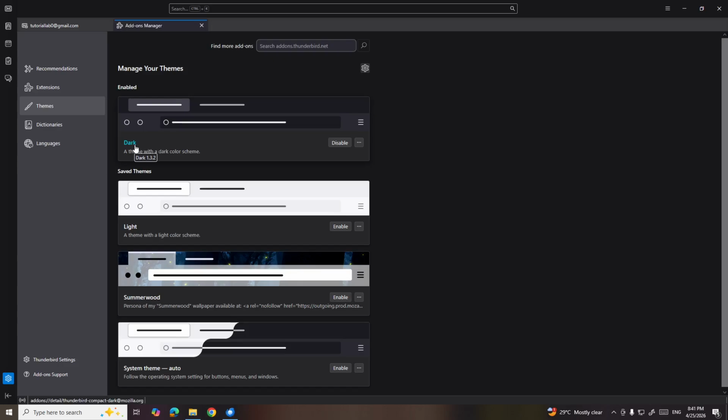This is the theme that's responsible for giving Thunderbird that dark interface you're currently seeing. It should be clearly marked and easy to identify among your other theme options. Right next to the dark theme, you'll notice a button that says Disable. This button is your key to turning off dark mode. By clicking it, you're telling Thunderbird to deactivate the dark theme and revert to the default or previously active lighter theme. Go ahead and click the Disable button.